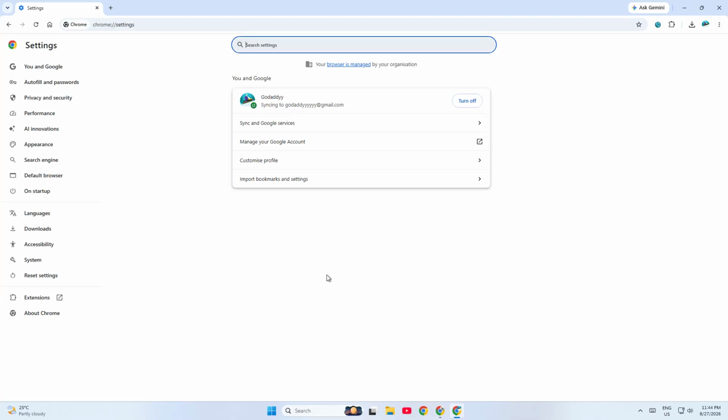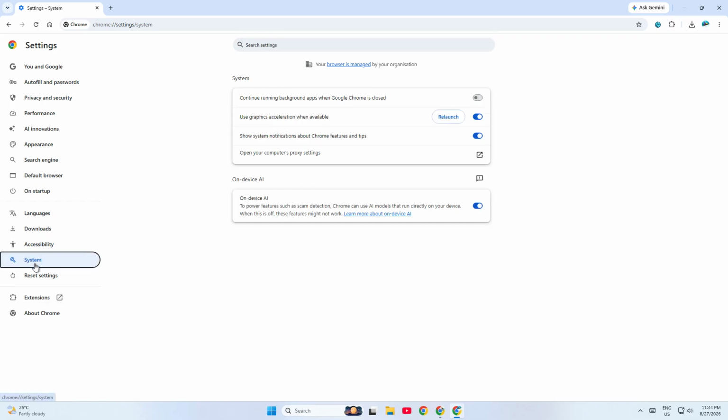That will open the main Chrome settings page, where you can control everything from privacy options to appearance, performance, and system preferences. On the left-hand side of the settings page, find and click System. This section contains the options that control how Chrome interacts with your computer's hardware and background processes. Now look for the option that says Use Graphics Acceleration when available. This is the setting that can sometimes cause performance issues or compatibility problems on certain devices.